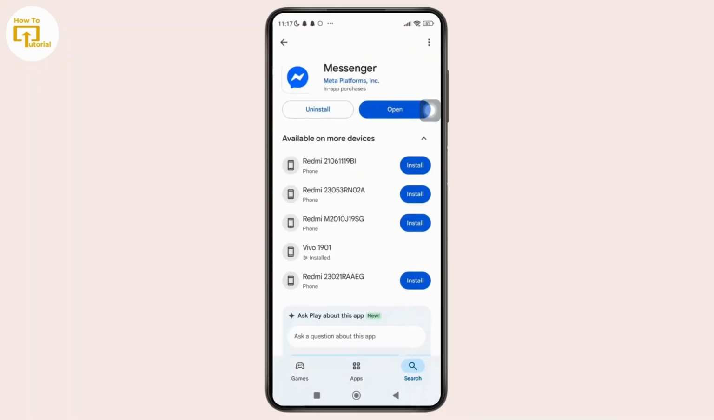Now here on the new interface, as you can see, I have already installed the Messenger app on my phone, but if you haven't installed it yet, you will see the install button right here. So simply tap on that and wait for the installation to complete. And once your installation is done, you can simply tap on open to launch the app. And that's all there is to it.